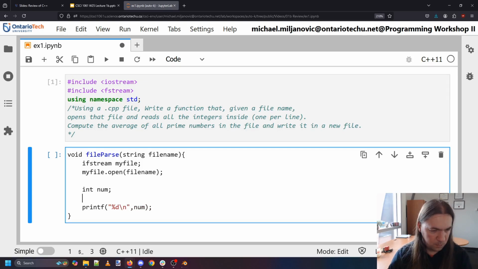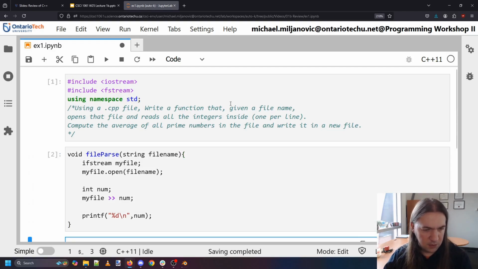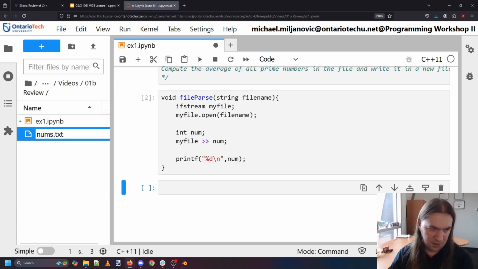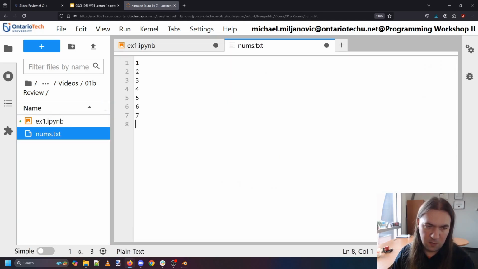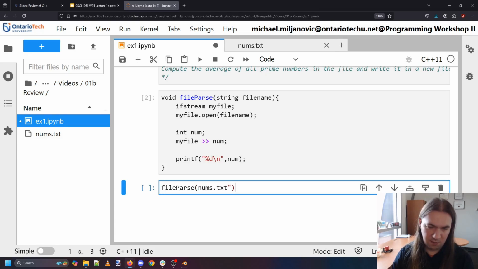The new line. And I want to read from my file into num. Let's make a file. We'll call this nums.txt, and we'll put in some numbers. Okay. File parse nums.txt, with quotes. Let's see what happens.